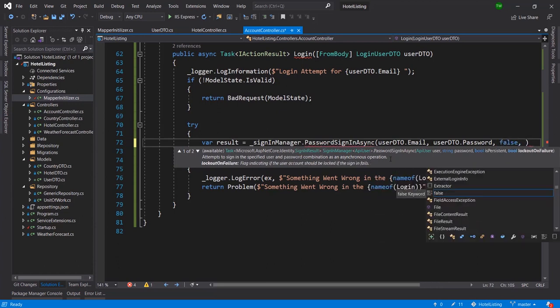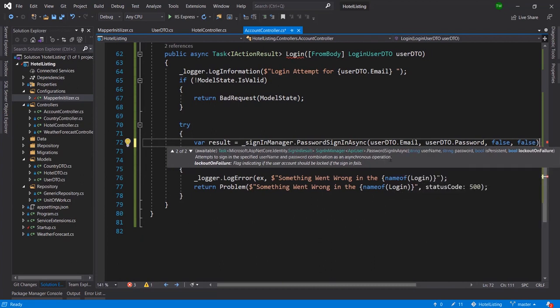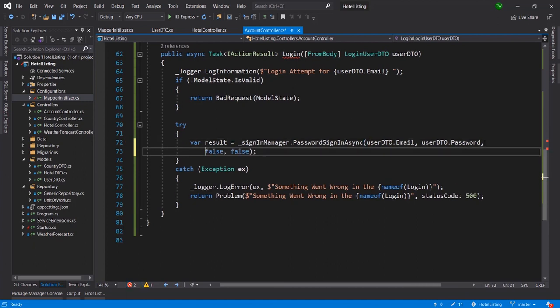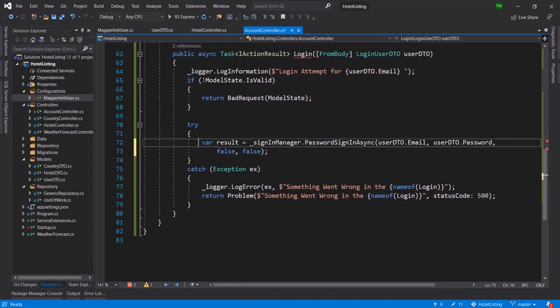All right. And then the last one, lockoutOnFailure. I don't want to lock anybody when they fail to log in. That would be too much of an administrative overhead. Once again, context is everything. But this is what our sign-in code looks like.